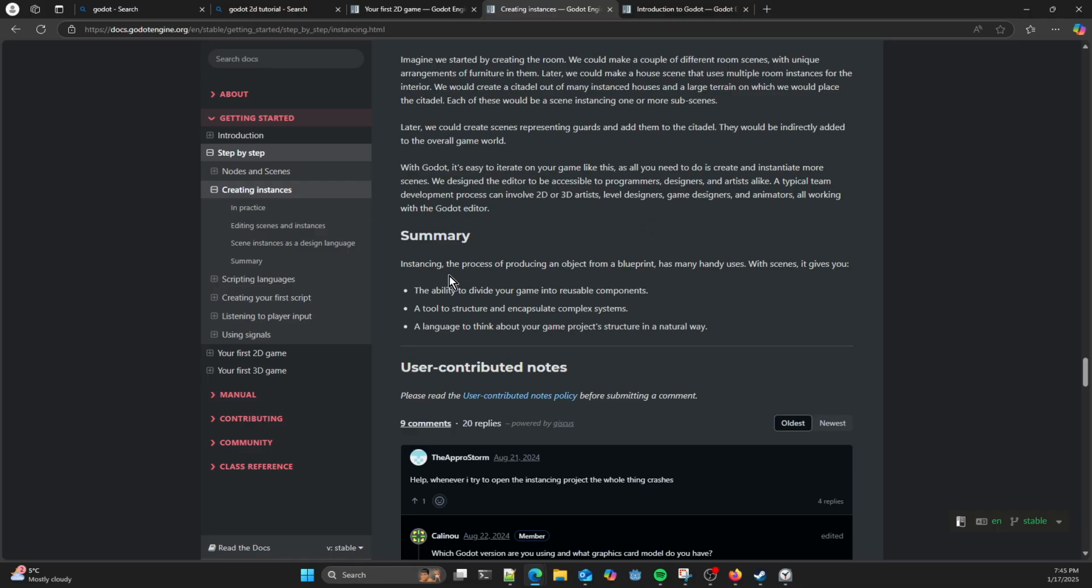So instancing is the process of producing an object from the blueprint. If you've come from an object-oriented language, it's the process of turning a class into an object, usually with a new keyword if it's C or C#, or C++. Anyway, with scenes, it gives you the ability to divide your game into reusable components, a tool to structure and encapsulate complex systems. In other words, just keeping the bits relevant to the public for public consumption that need to be, so not overcomplicating it. Keep the complexity internal.